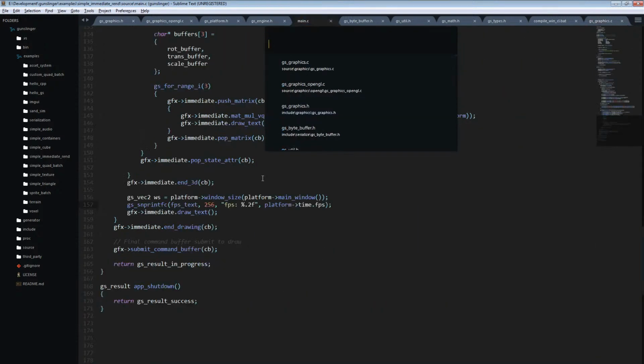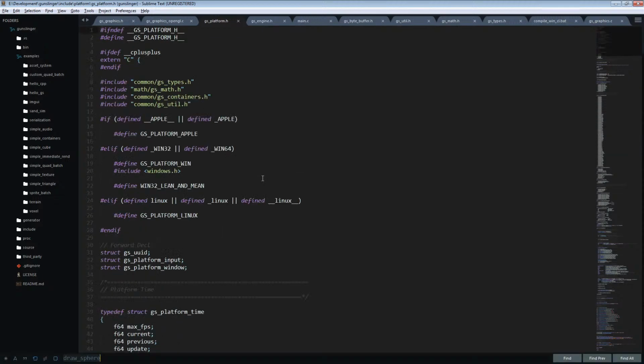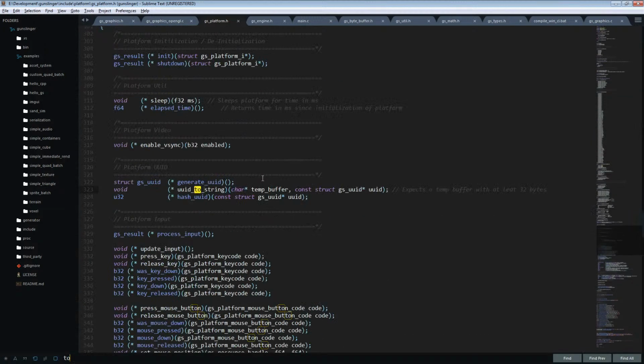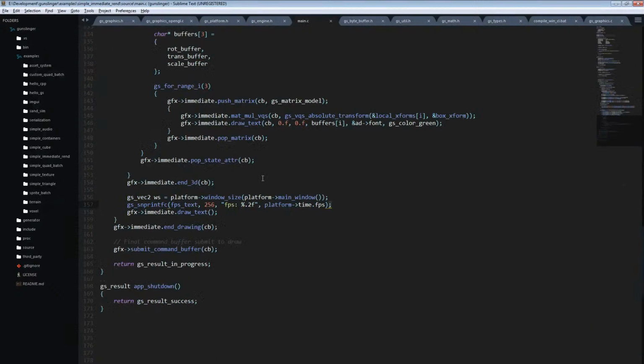Which I think I have that in platform. Frame, delta, render, update, previous. Don't I have a FPS? No? Alright. No, that's how you do it. Get the current frame time, which is in milliseconds, divided by 1,000. Or divide 1,000 by it.